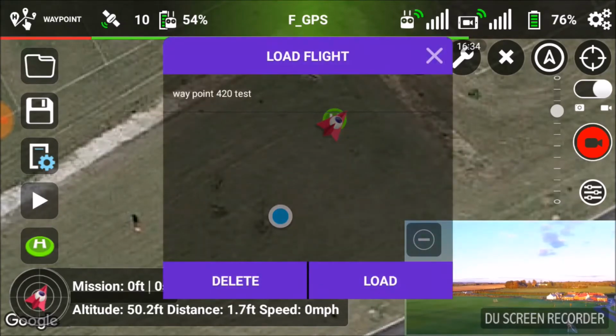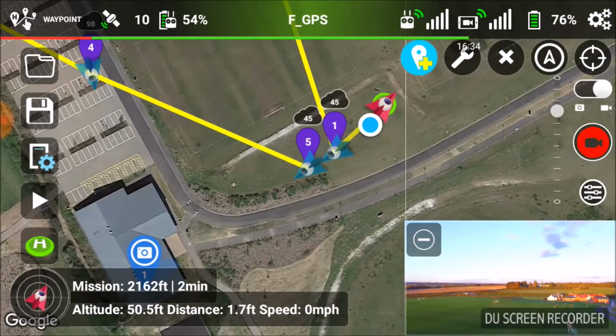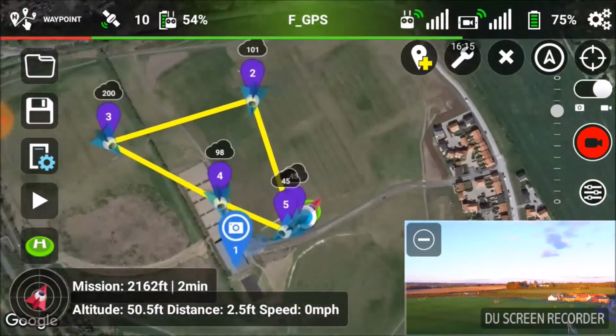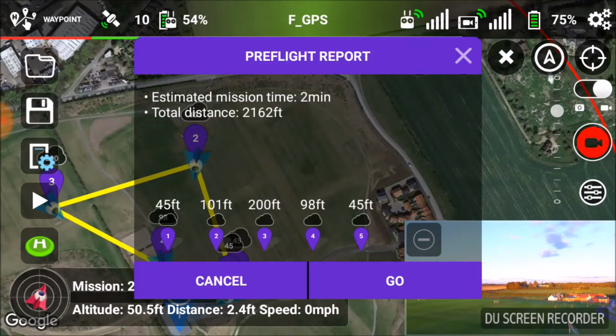Now we'll load a mission. We'll select that one and load it. And there you can see the mission laid out on the map. Now to start the mission, I press the play button and it asks me to confirm it. We've got 45 foot, 101 foot, 200 foot, 98 foot, etc. Estimated mission time 2 minutes, total distance 2,162 foot.